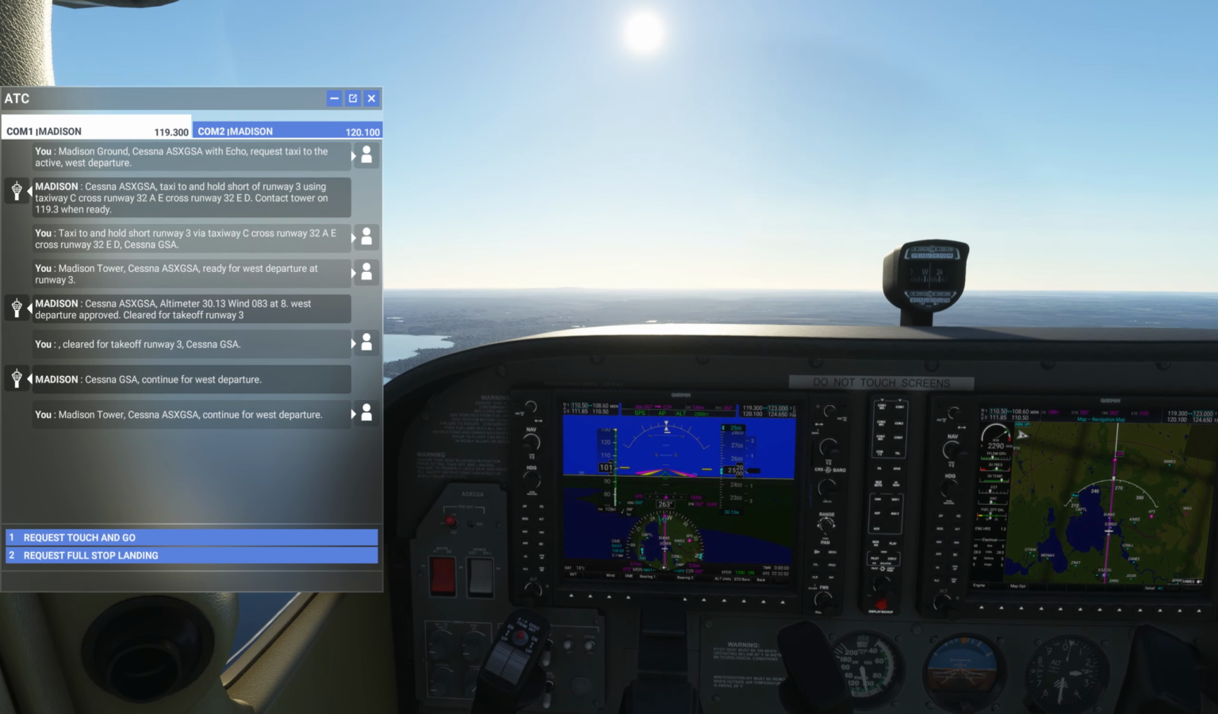Cessna Golf Sierra Alpha, leaving my airspace, frequency change approved. Frequency change, Madison Tower, Cessna Alpha Sierra X-Ray Golf Sierra Alpha.